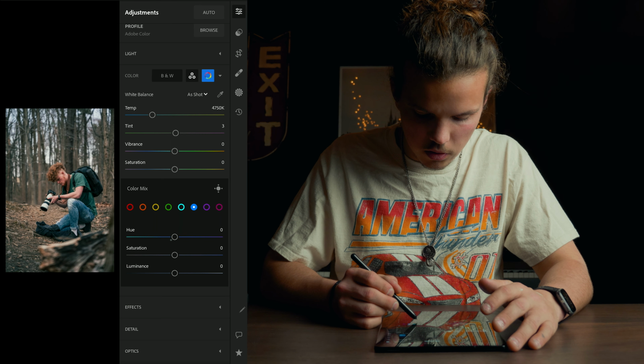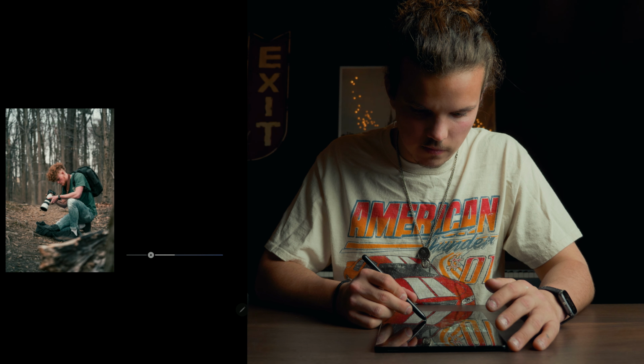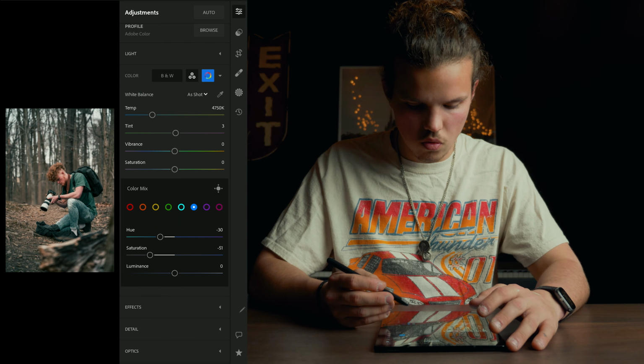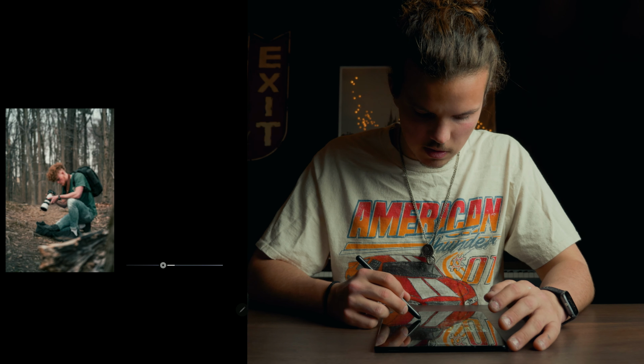We're going to move on to blue. I just want to change the color of his pants. I want it to be more of a teal, more of like a cinematic look. And then I'll just bring the saturation way down to about maybe even less. We'll go around -52. Luminance I will also bring down a hair. -6 looks good to me.